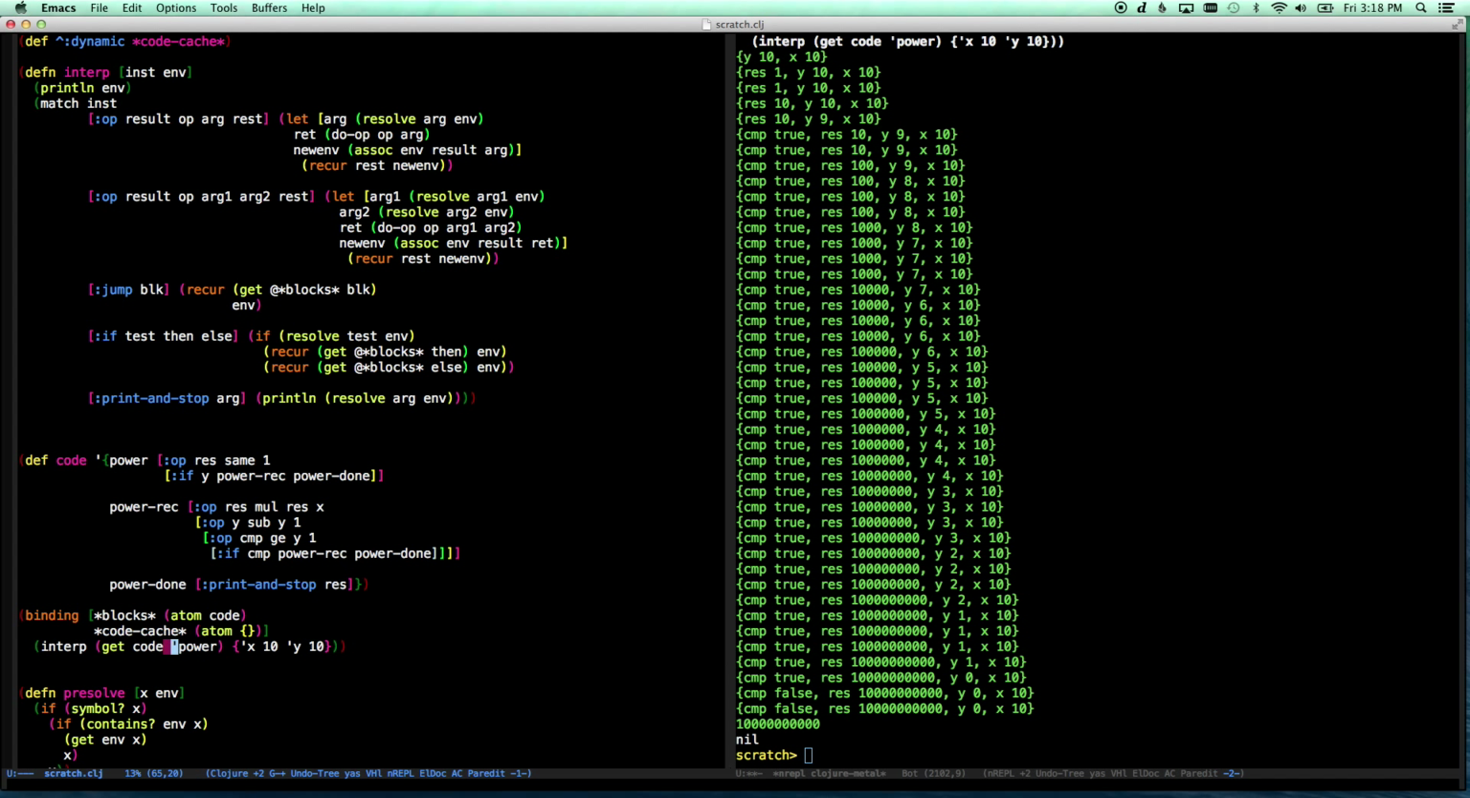So if we execute this, because we have this println, it prints out the entire environment on every step. But we see x and y are 10, and then we've assigned res to 1, res is now 10, and y is decremented, and each time that we recur here, slowly y decrements, and the value of the result goes higher and higher and higher until we get our final result. So that's pretty cool. And that's just the first step.